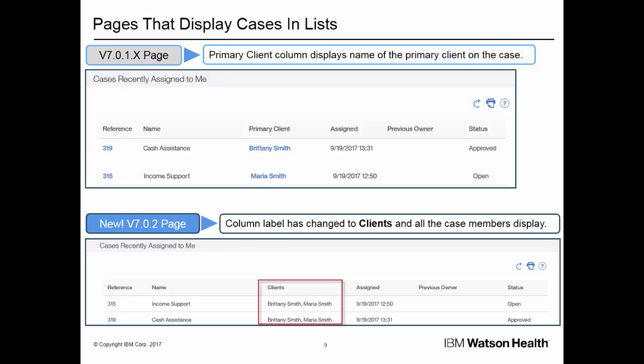Client names are no longer displayed in hyperlink format for two reasons. First, feedback from implementation personnel indicated that caseworkers typically would not navigate to a person homepage from these types of pages. And second, there is a need to maintain consistency with how multiple clients display in application cases.